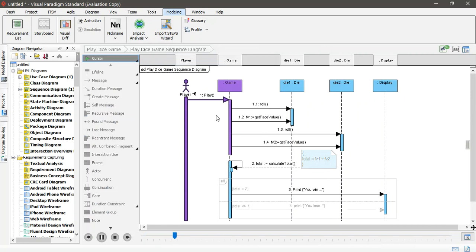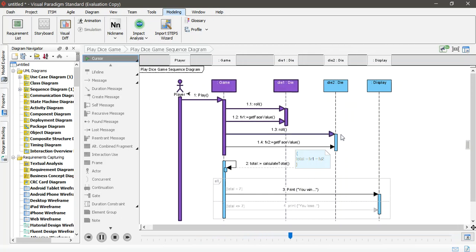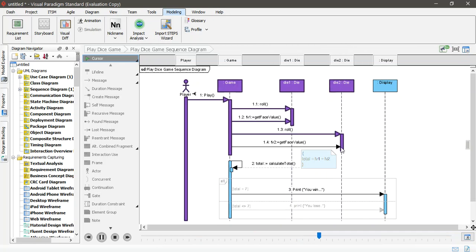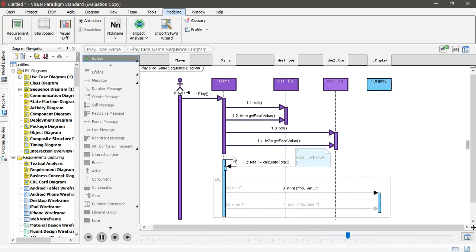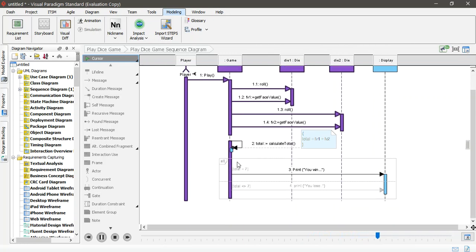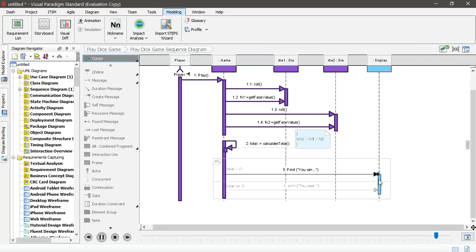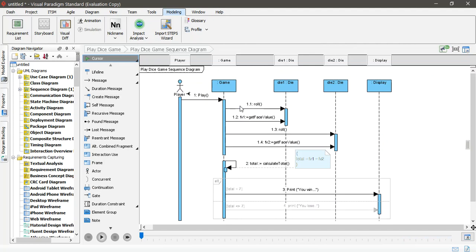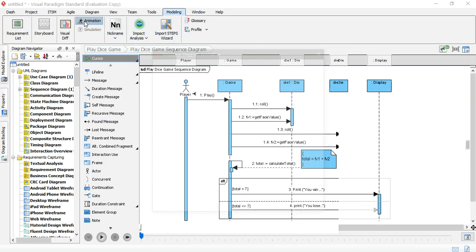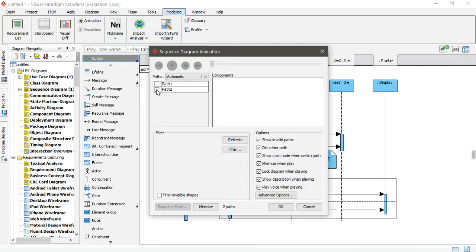me here this circle. So it rolled, get the value, roll the second one, get the value, then run the total locally here as a local method to get the total, and then it will go here through to print win. If I want to go to the false, it is the same way. So I can go to animation and select the second path.